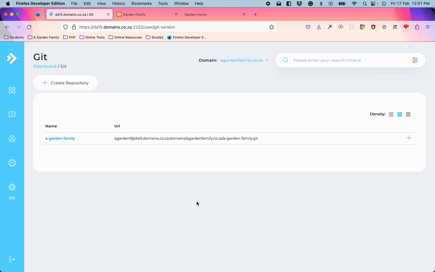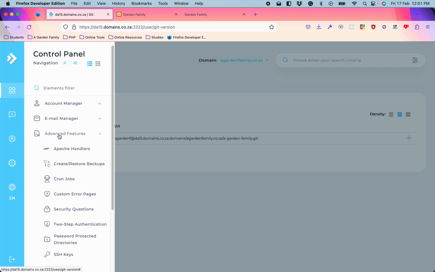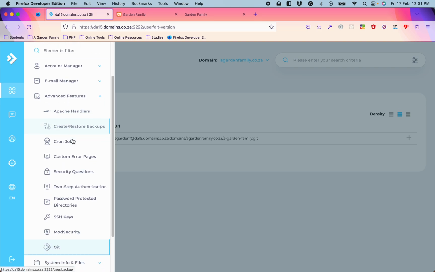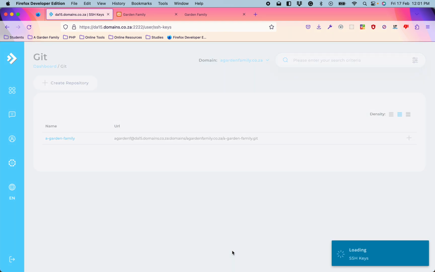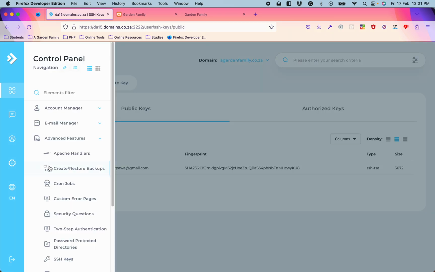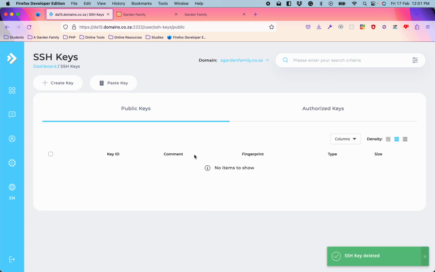Then we're going to go back to our domains dashboard, go into advanced features again, and then go into SSH keys. Let's keep this simple. And you can see I've already added one in the past. I'm actually just going to delete that for the sake of this video.